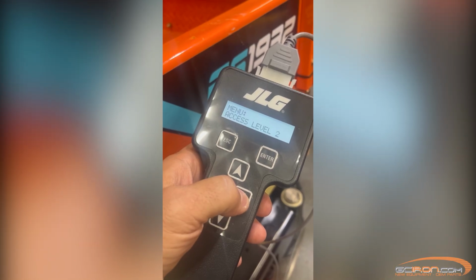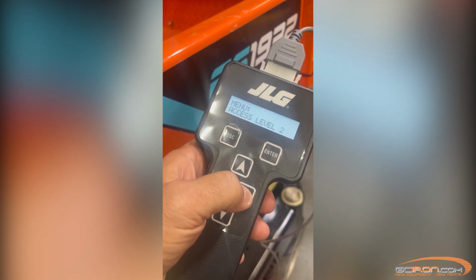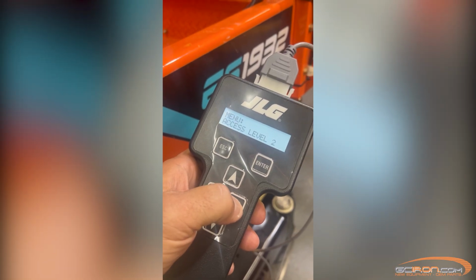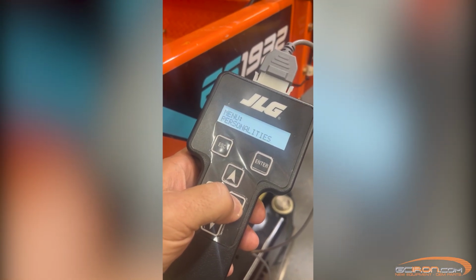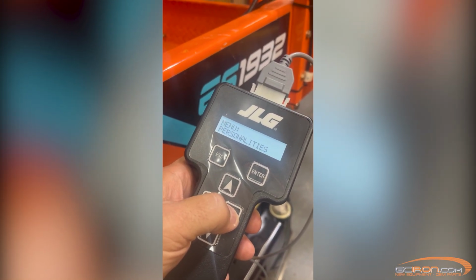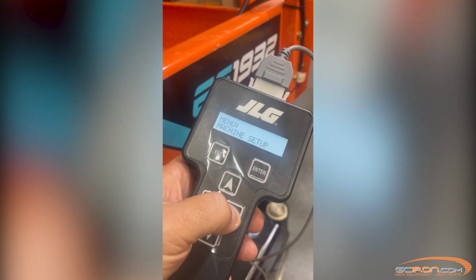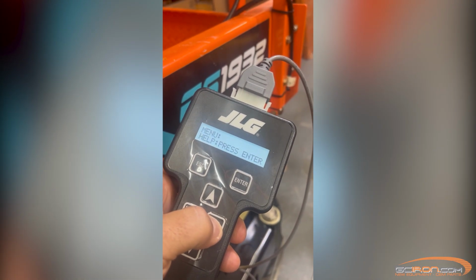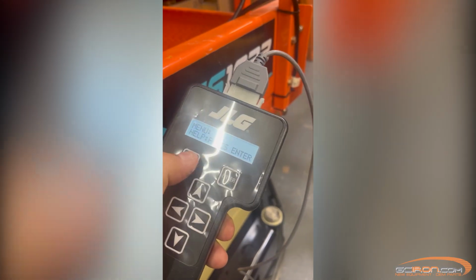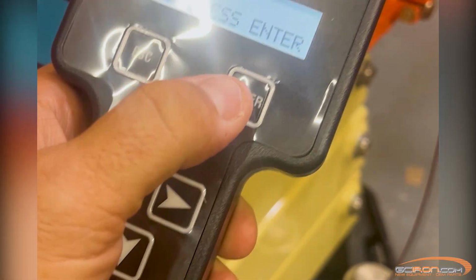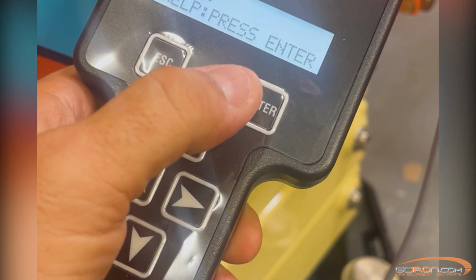To make some of these adjustments, you'll need to change your access level first. Here's how you do that. Use the arrow keys to scroll to Access Level 2. Then press Enter. Next, using the up and down arrows, you enter the code 33271. Hit Enter again and you're now in Access Level 1, also called Service Access.